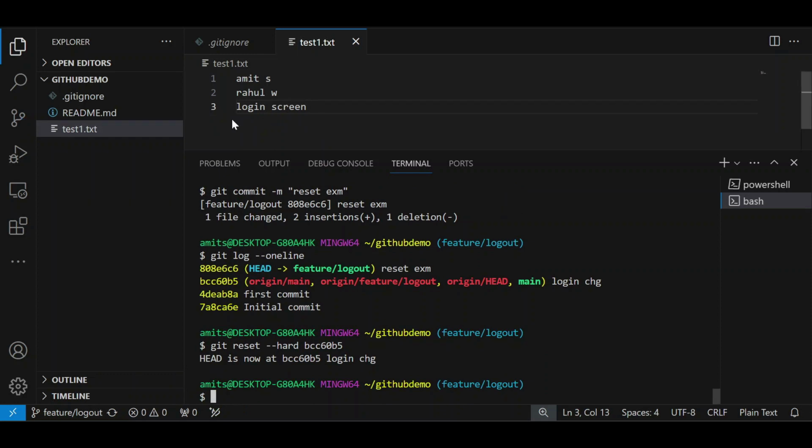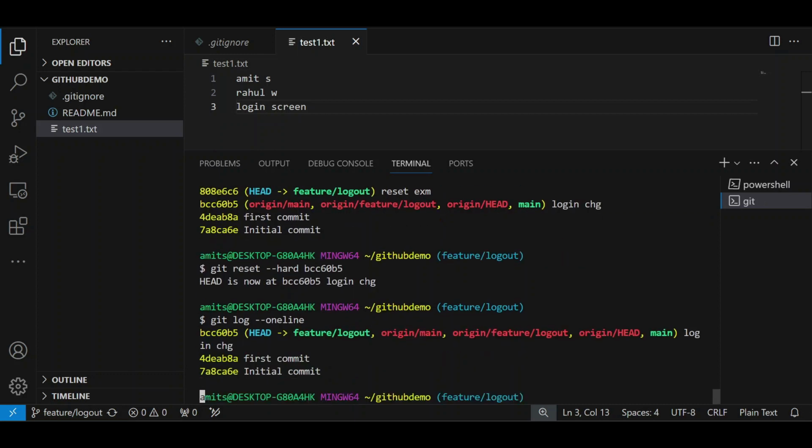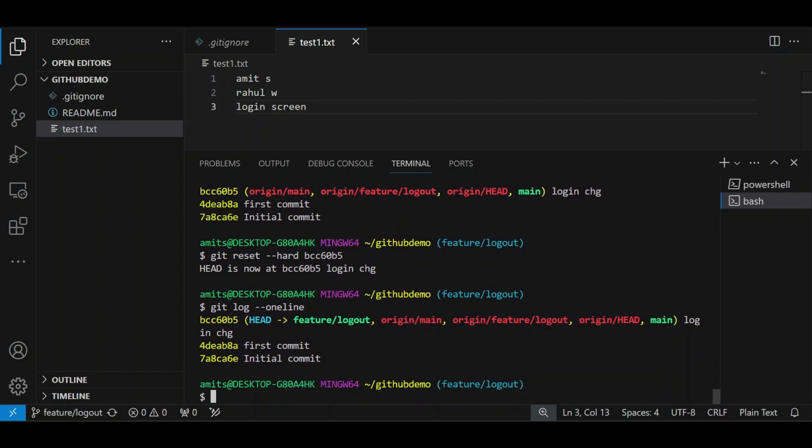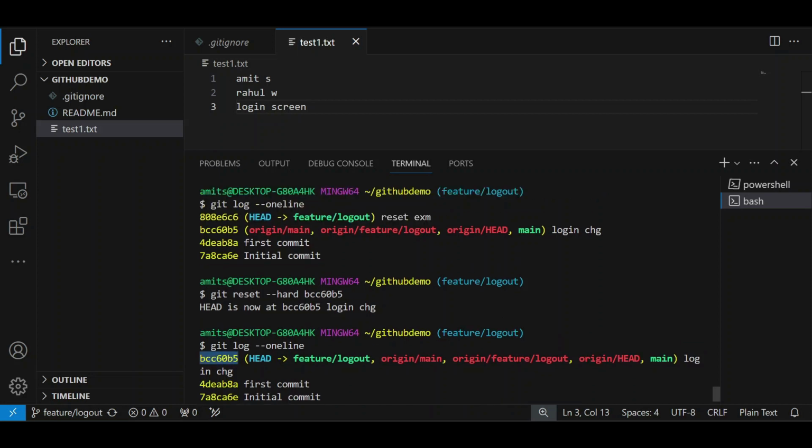So you can see here our changes have been removed permanently. Git HEAD is now pointing to this. Let's see our log again. You can see 808 has been removed permanently by using this command, reset. Now we are pointing to BCC, which was the second commit below our top commit. Now our HEAD is pointing to this.